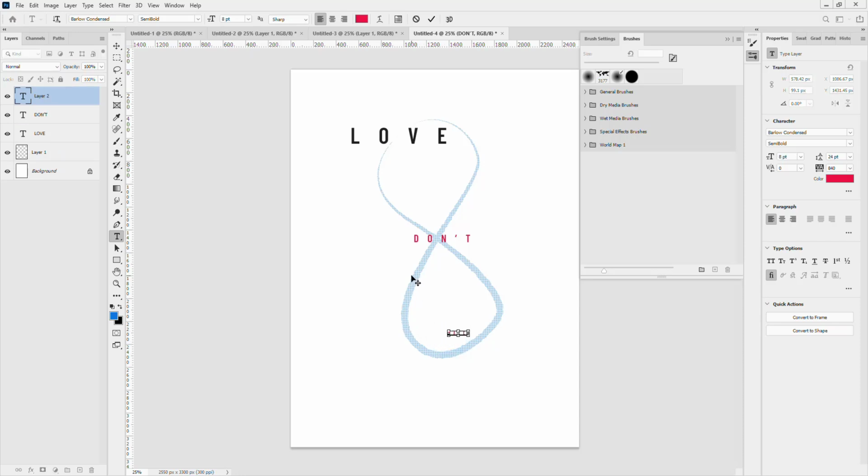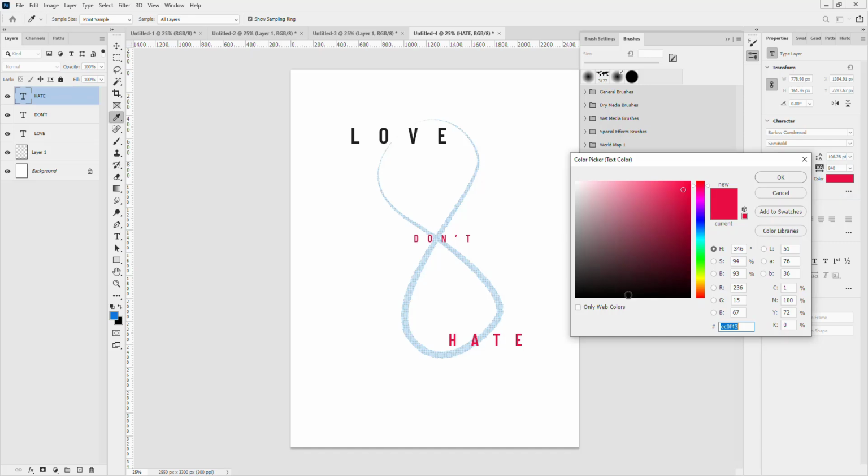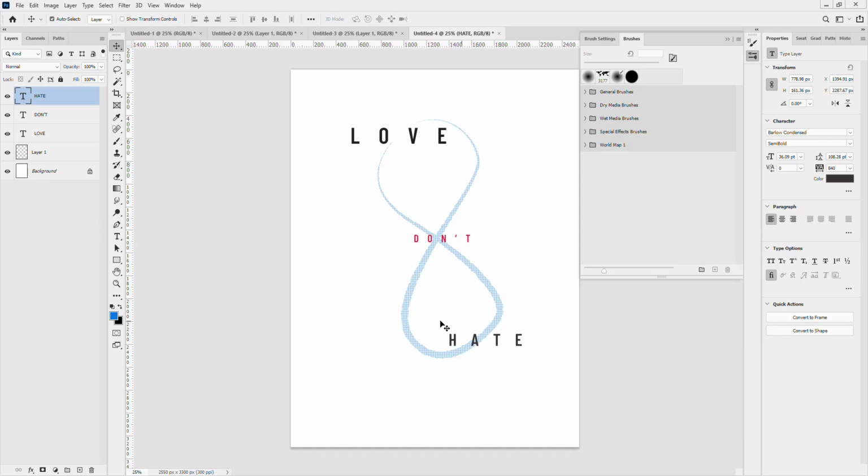So, oh, did I just say letter 8? Sorry, figure 8. Love, don't, 8. Just return that to black. Okay, there we go. So that's the last thing I want to show us. If I had done the scatter of this a little more, maybe I would have gotten something more interesting, but that's fine. Alright, so this concludes our pen tool class.